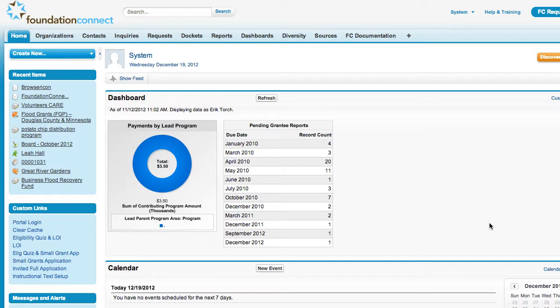You may also have a link under your Custom Link section that will take you to the instructional text setup area. If so, you can click on it to navigate directly to the setup page. If not, you will have to navigate there manually. To do this, click on your name up at the top of the screen and select Setup.